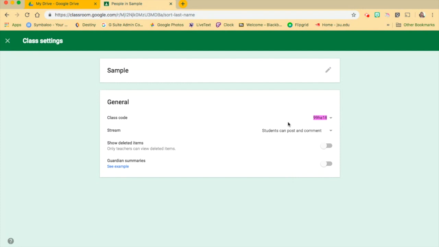We can look at our stream. Now here the default is that on the stream students can post and comment, and we found that many times with that left open, students will choose to comment back and forth with one another on the stream page, and that can be really disruptive. So it's a good rule of thumb to go ahead and change it to only teachers can post or comment. And there may be situations where you would like to give them the option to comment, and you can turn that on and then turn it back off when you're done.